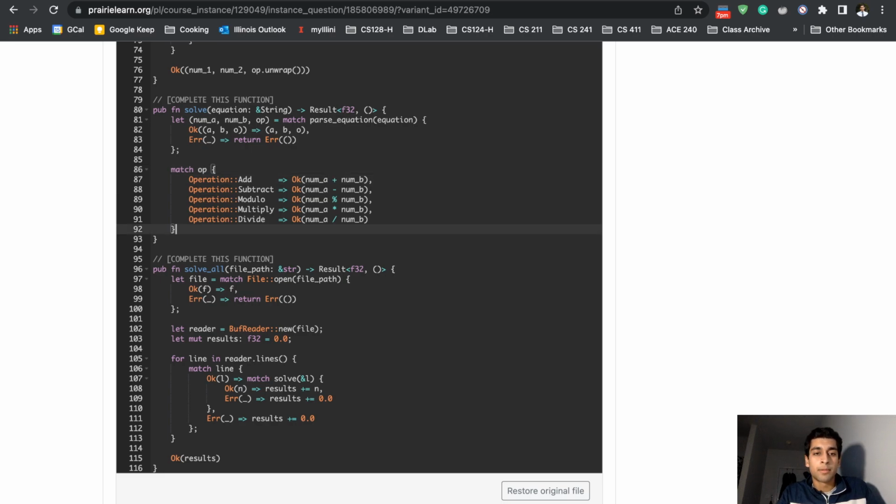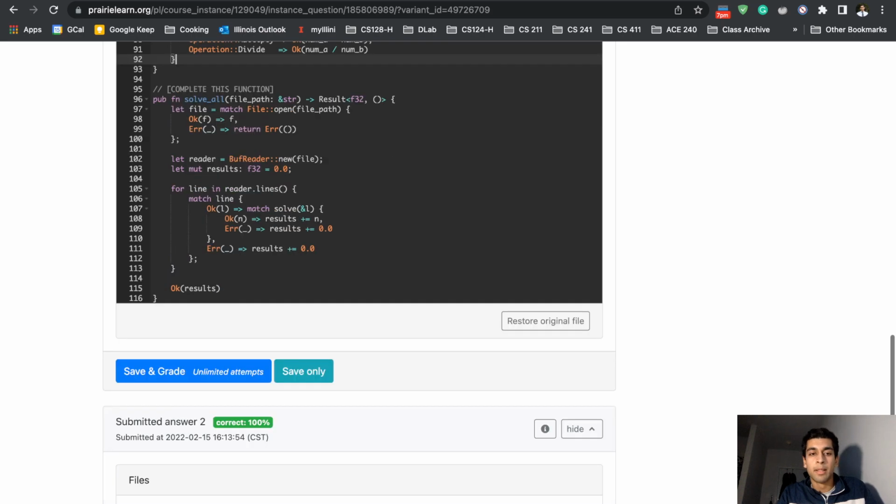Finally, the solve all function, given a file path. This is some more matching, checking whether you can open the file and handling that error correctly, and then using this buffered reader to get the lines of your file, finally using a match statement within this logic. A really compact and clean solution is to use two nested match statements. So you match the line because line is of result type. And if line is OK, you try to solve the line.